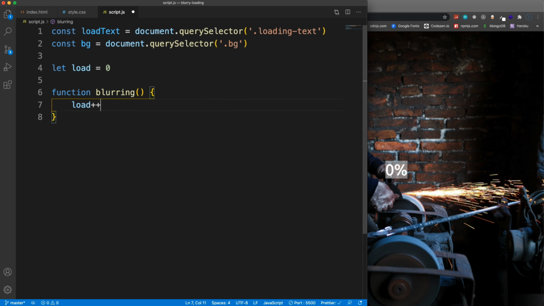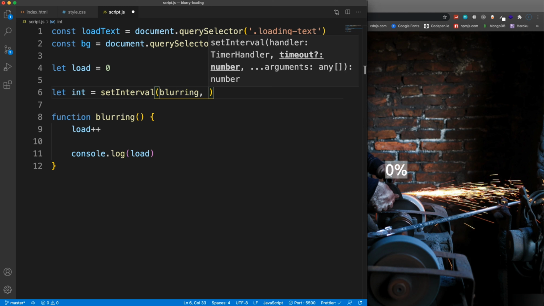So let's create a variable here called int. So we'll say let int and set this to setInterval. And the function we want to run is the blurring function. And let's say every 30 milliseconds. Okay, this is not 30 seconds, this is 30 milliseconds, which is very quick. So I'm going to save this.